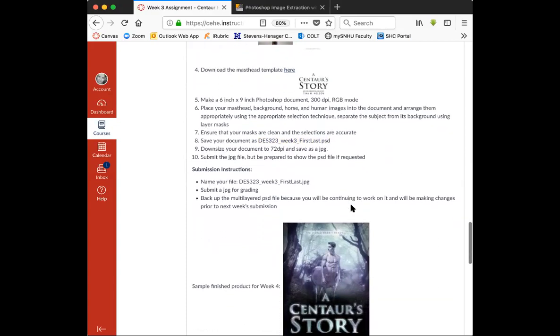So you're going to basically save the PSD on your computer as a 300 dots per inch file, the native file format, but then you're going to export it out as a JPEG when you're finished for submission.